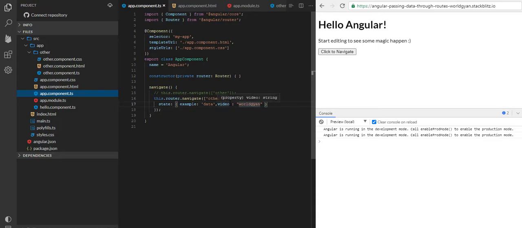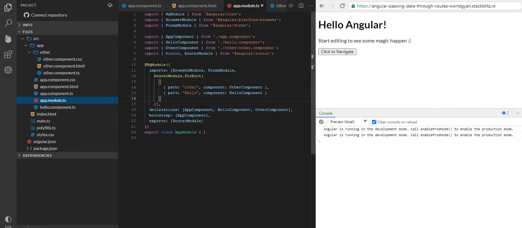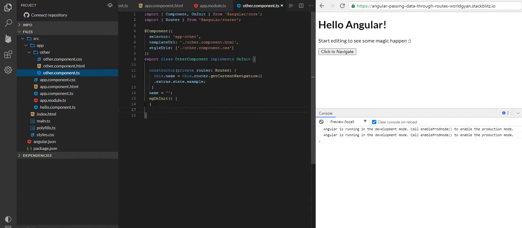In this way you can pass data through the route, but the question is how you can collect the data. If you go to the app.module.ts, you can notice that when you navigate to other, the other component will be called. The data will go to the other component, but how can you collect that data in the other component? Let's discuss these things. Now I am going to the other component folder, and this is the other.component.ts, a TS file.